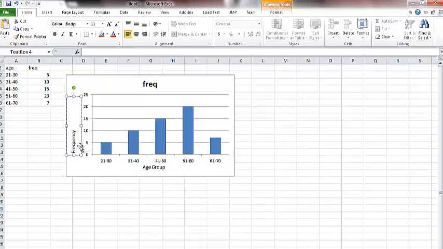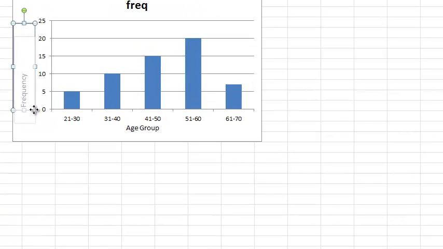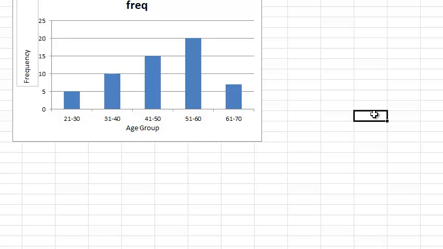And this one too, I can left click and grab onto it and I can move it around. So I've got frequency over here and age group down here. Hope that helps.